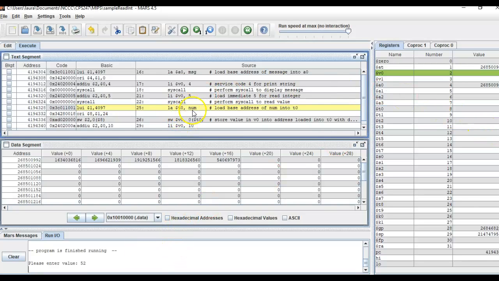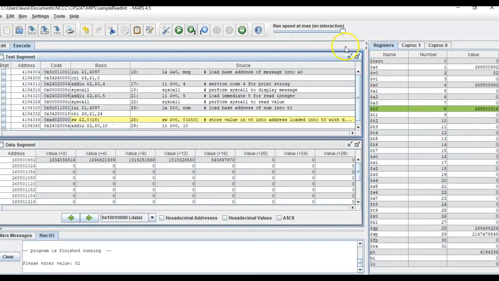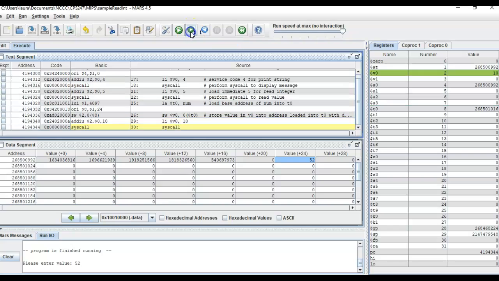Then we come to the next statement, and this is going to load the base address of num into T0. If you look at my T0 right now, I know this is cut off a little bit, but that is an address right there. Next step then is to store the value that was in V0. Notice in V0 the 52 that the user entered, and it's going to move into this location right here. These, I believe, are used up with the string. And then I end the program.